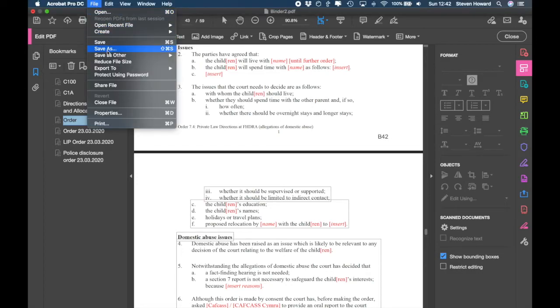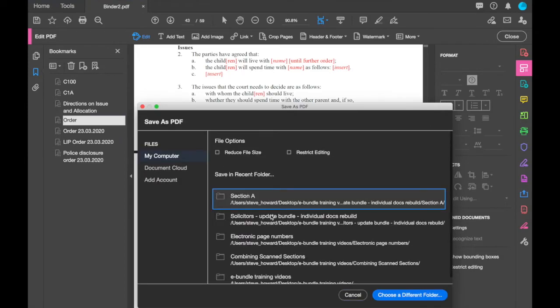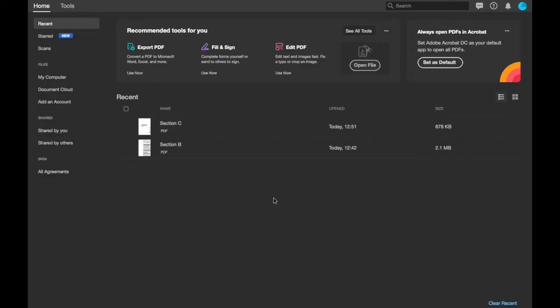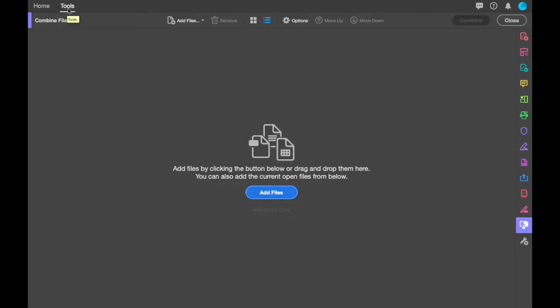We can now save section B, and that goes into the section B folder, just like it did when we built the bundle originally, because that's all we're doing now, is following all the same steps we did when we built the bundle originally. I'm not going to show you doing section C, but we've done exactly the same as we did for the other sections. And now we're ready to put everything together into our bundle.